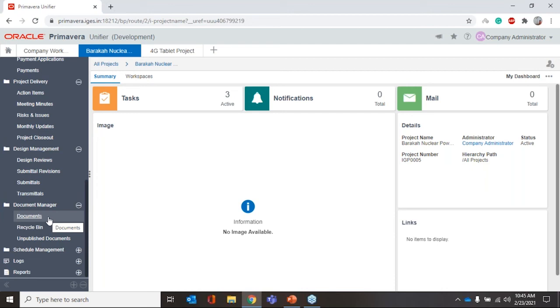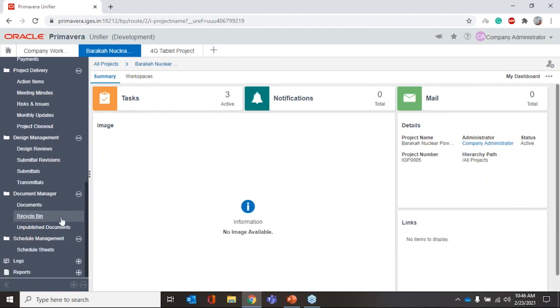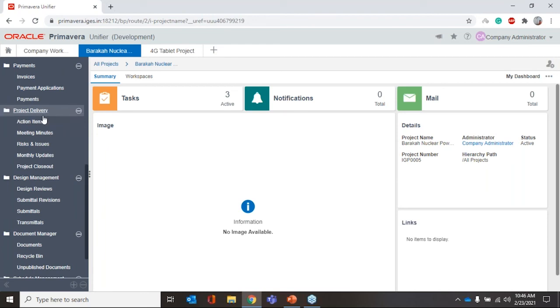You don't require your native applications to open the files from Unifier. So when you have AutoVue 3D, you can directly view them in AutoVue 3D, and you can also put your comments, annotations, all these things you can do using Unifier. Then your schedule sheet. A schedule sheet is where, when you integrate it with Primavera P6, you will get your schedule sheet. Now, firstly, let me open a couple of project delivery related processes. Let me show how these forms look, right?